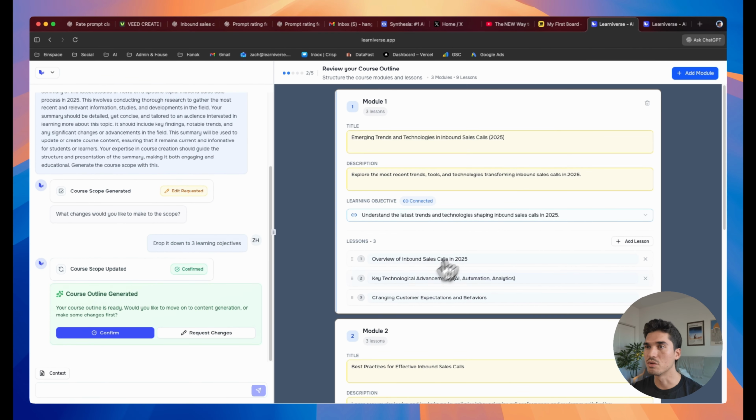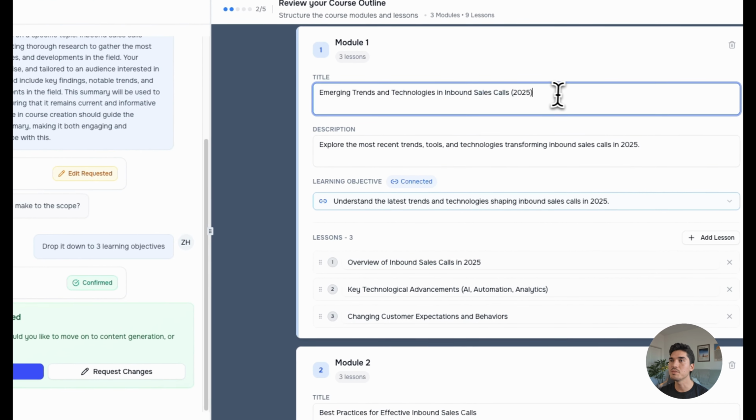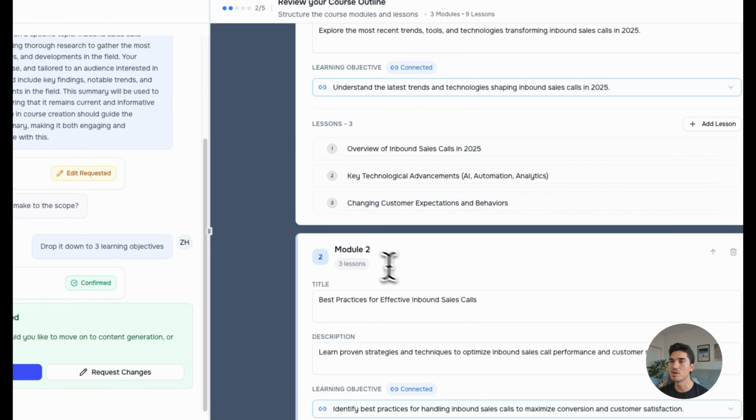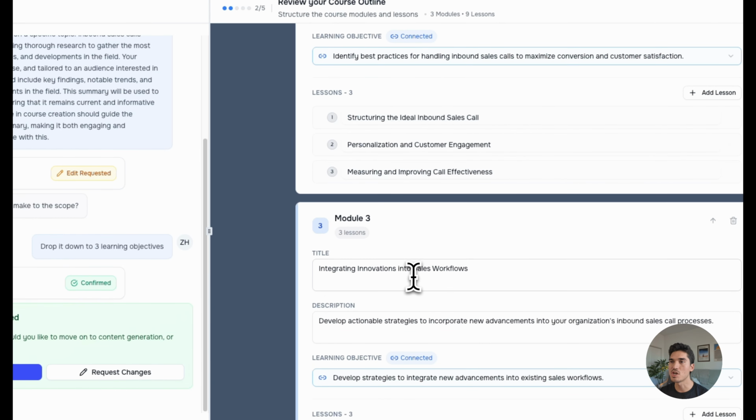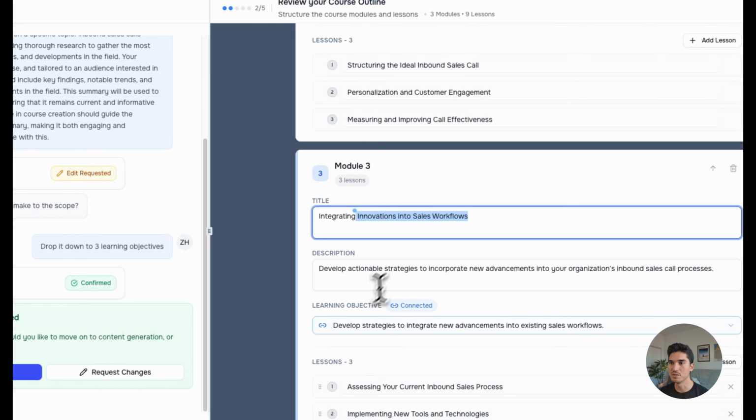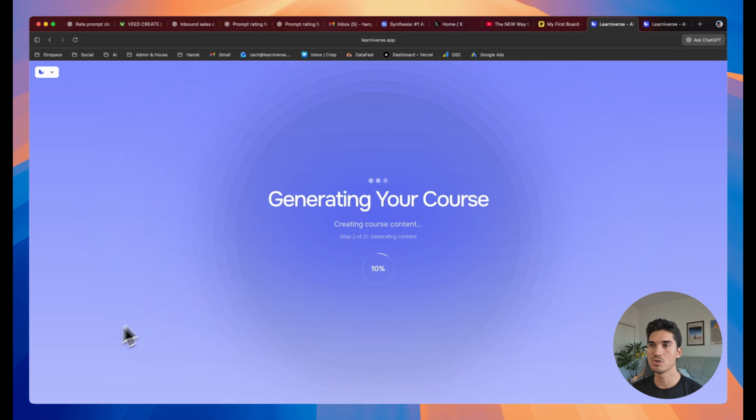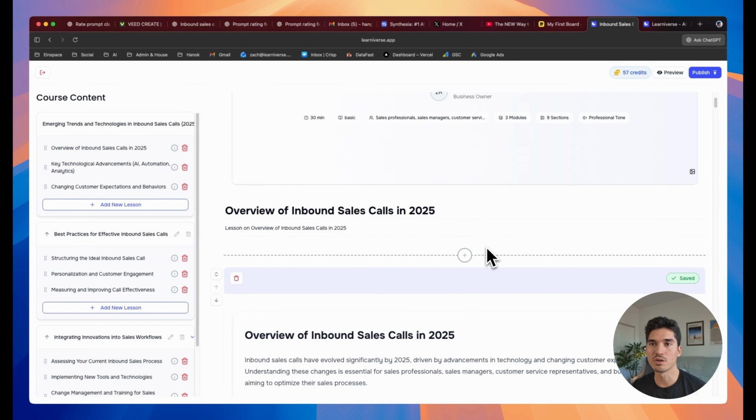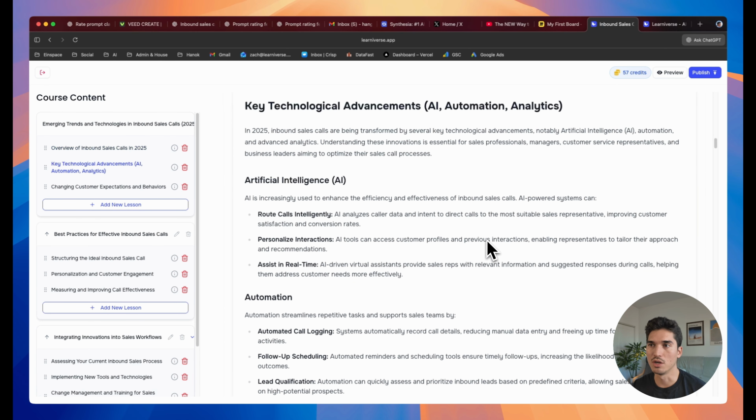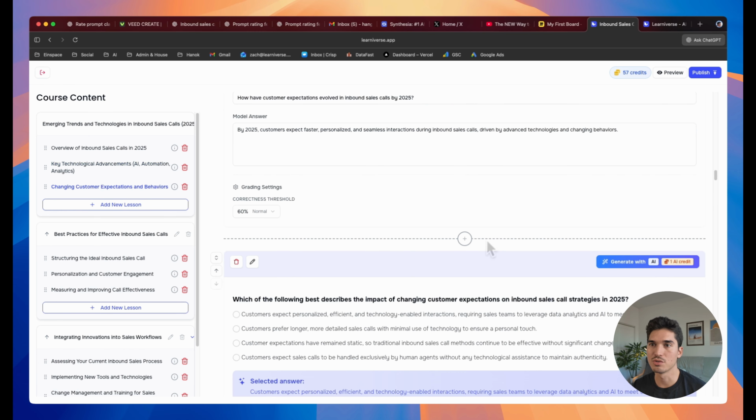So let's move on to the course outline. It really picks up exactly what we generated in the ChatGPT Atlas, but it breaks it down into different modules. There's even the different lessons that are put there. So you just click generate and it's going to generate your course. Once it's done generating, you're going to have your course all ready to be published to your learners.